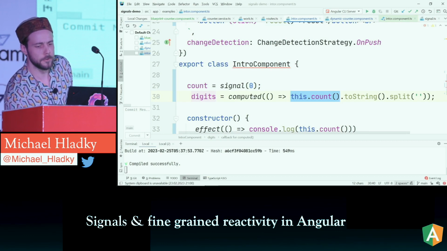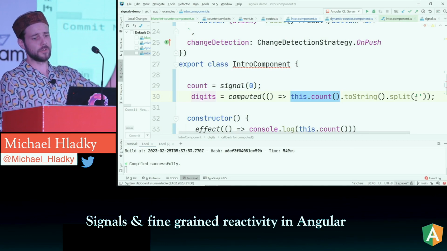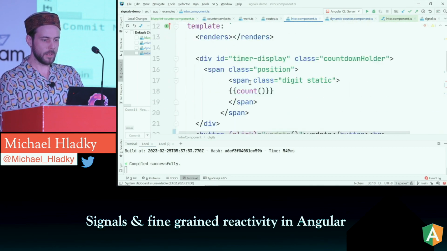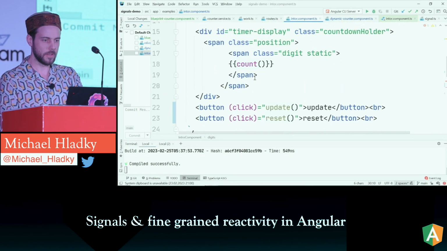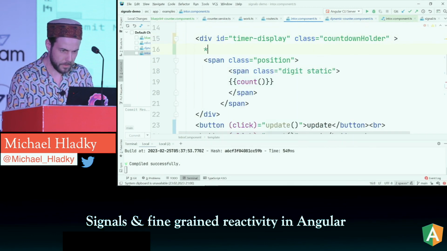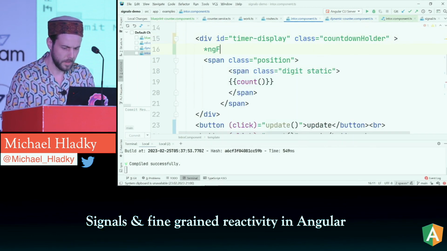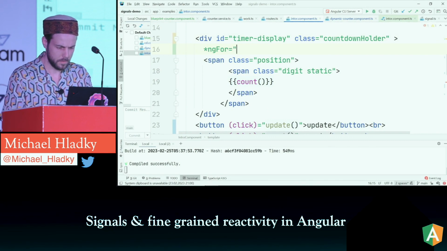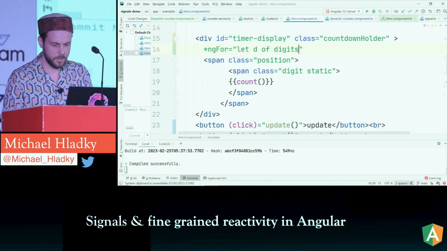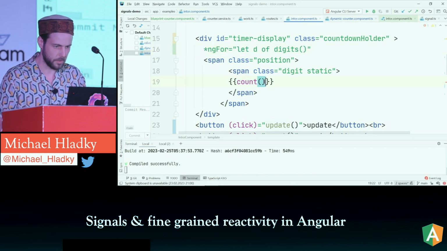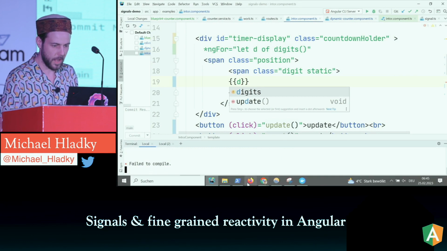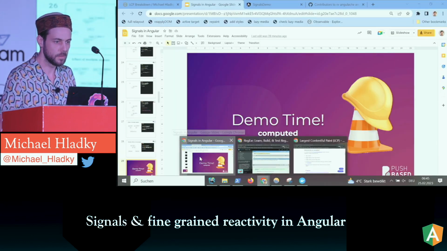I split the value so that if I have multiple numbers, they will show up as single digits, and then I put that stuff here, say ngFor, let d of digits, I call that function, here I can now place d, and if I run it again, I should see something, hopefully.